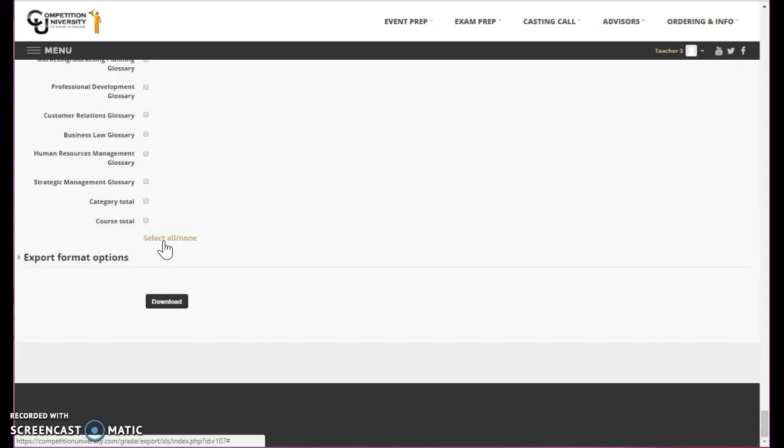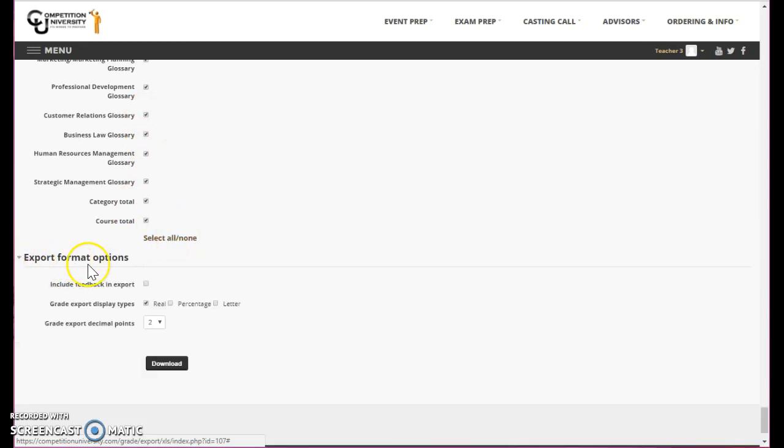And I can deselect all of the grades, or I can select all the grades, and then I can go back up and just tell the grade export feature what I want to export, but I'm going to select all of them. And then I'm going to click on this export format options, because I'm going to tell the system whether I want real grades, such as the student got 12 out of 25, or if I want to see percentage grades to see that the student got 49.5% out of 100. So I'll do both of those to give you the idea of what we've got going here, and then I'll just download. It will download to your computer screen.